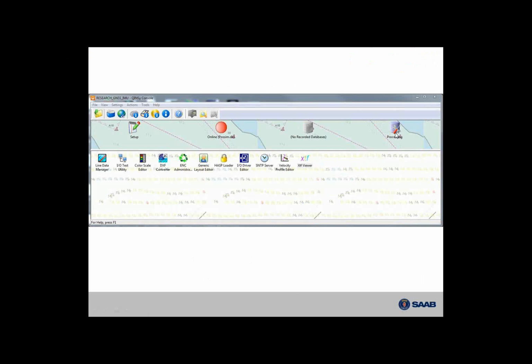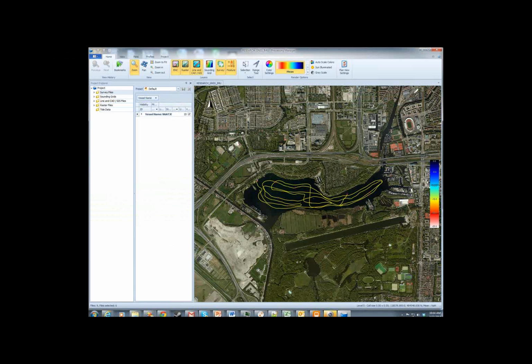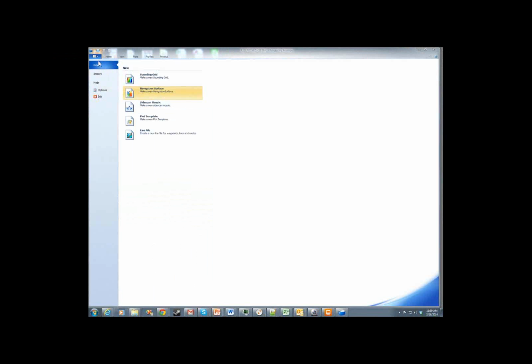What I'm going to need to do is go into the Processing Manager, so go to the Processing tab icon, and that brings me into Processing Manager. From here I can see my data, I can see what I would normally see in Processing Manager. But what I don't have yet is a navigation surface. So that's something I want to create, and to do that I can go to the New menu and say Navigation Surface, which will make a new navigation surface.